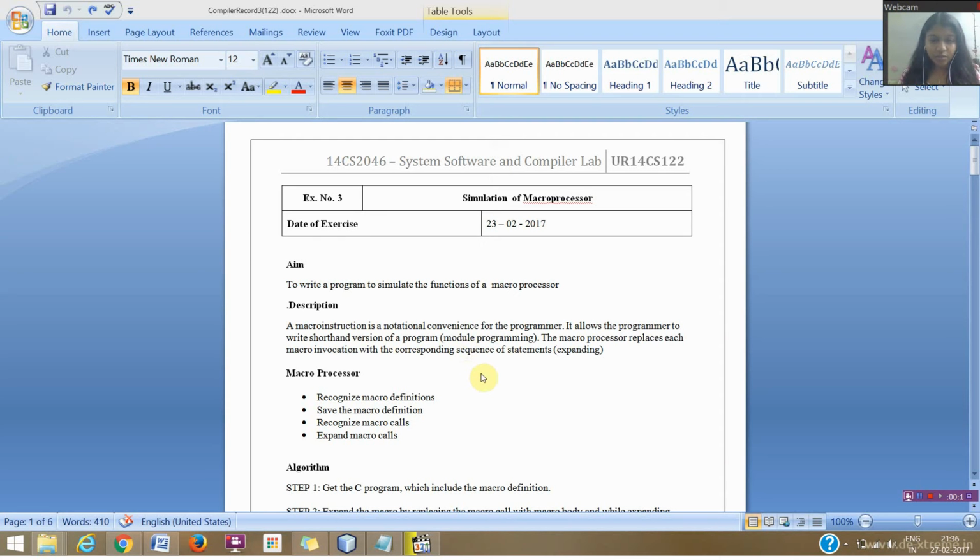Today I'm going to be talking about a simulation of a microprocessor. I'll start by defining what a microprocessor is and what it does. A macro instruction is a notational convenience for the programmer. It allows the programmer to write a shorthand version of a program. The microprocessor replaces each macro invocation with the corresponding sequence of statements.